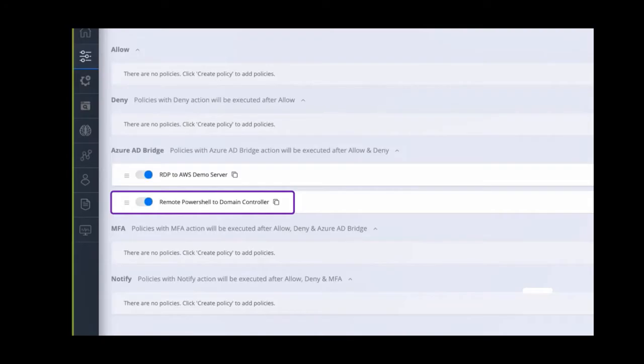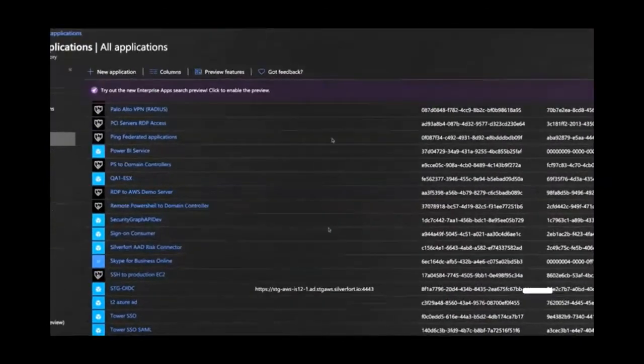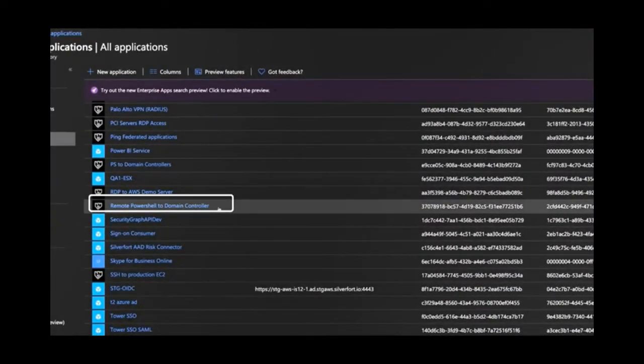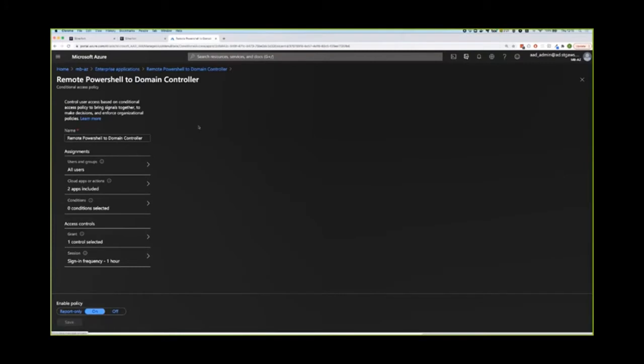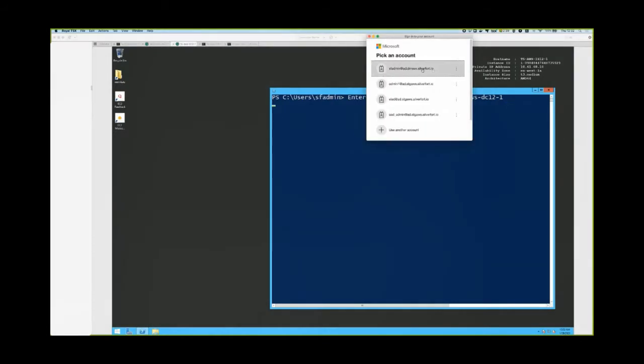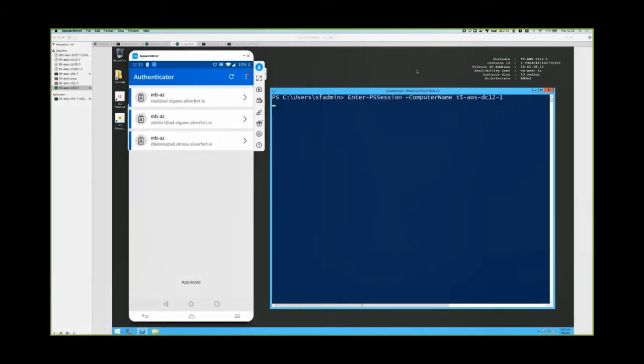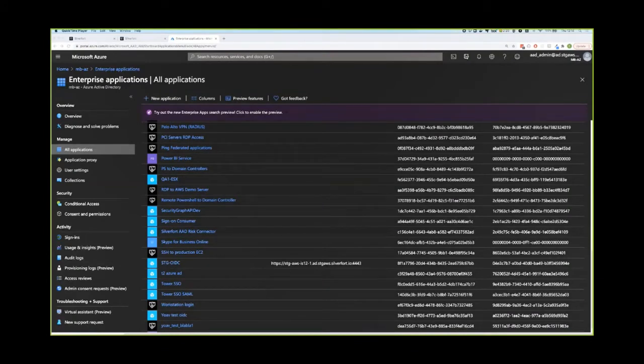And now with a simple click of a button, we can connect it into Azure AD. So what you can see here is Azure AD, and all the things here with the Silverfort icon are bridged applications. Again, in this example of a remote PowerShell to a domain controller, we can now build a conditional access policy for it. And when we actually try to access the application, the remote PowerShell, we'll be able to sign in with Azure AD, with a password, with MFA, with single sign-on, whatever you have configured, even though this is an interface that couldn't be protected with Azure AD before. Now it can all be managed from Azure AD.